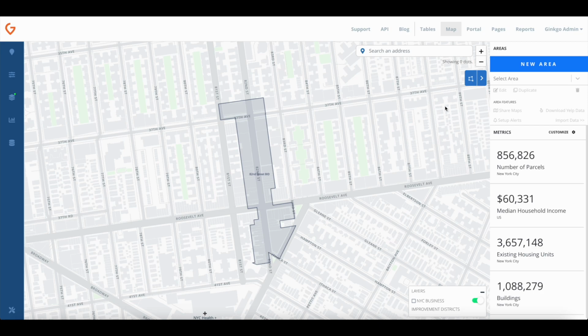It's called Areas. Areas is over here on the right-hand side of your map, and if you don't have any areas in your account, we can import them via the tables section of the platform. However, one of the great things about Ginkgo is it gives you the options to draw these areas with ease, and I'll walk through that today in this video so that you have a good sense of how to do that when you log into your Ginkgo account.